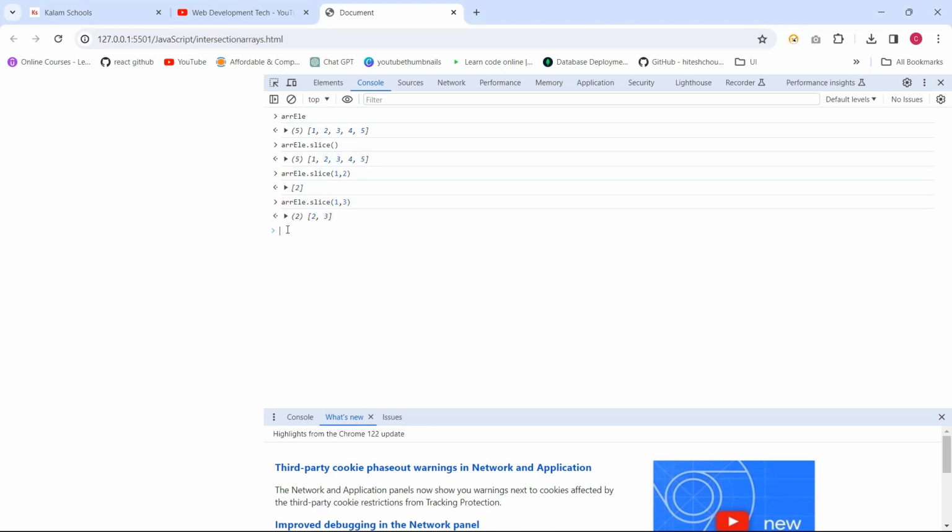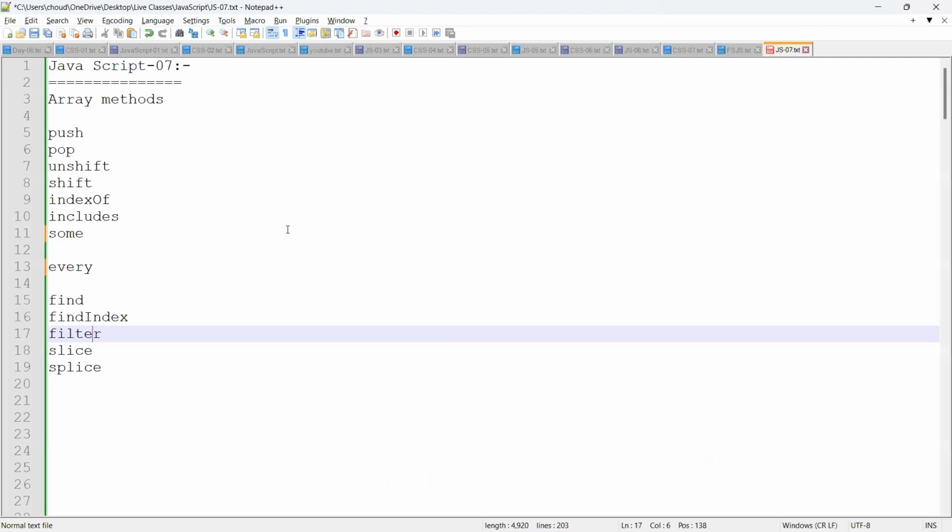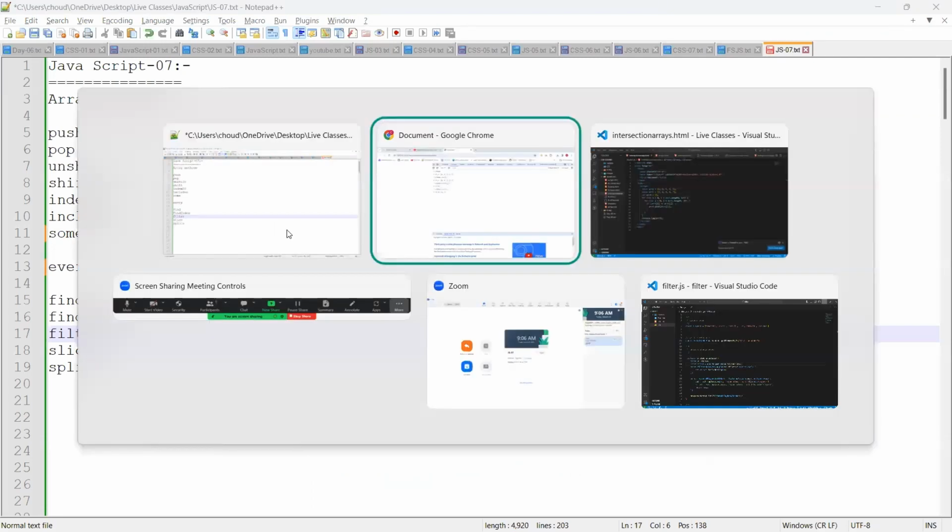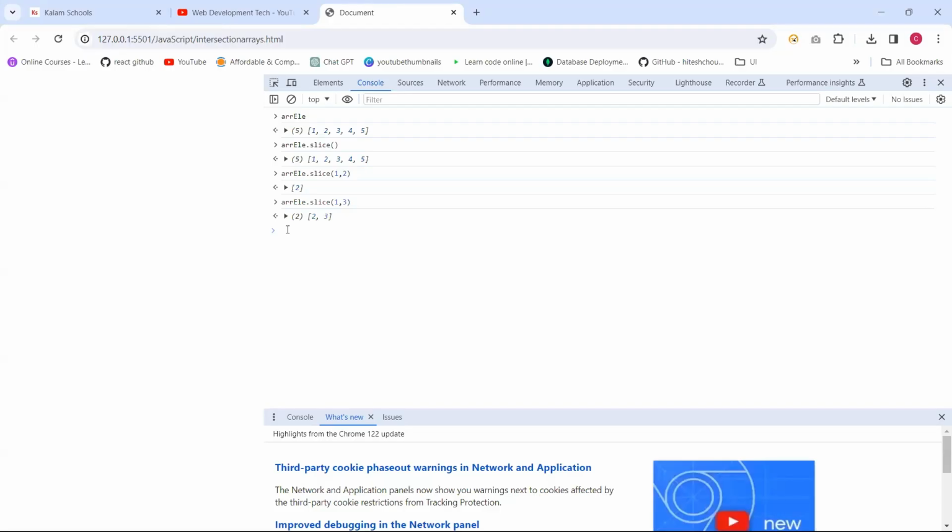Here the return type is array and the return value is array elements. This is about the slice. Now the next one is splice. It is used to modify an array.